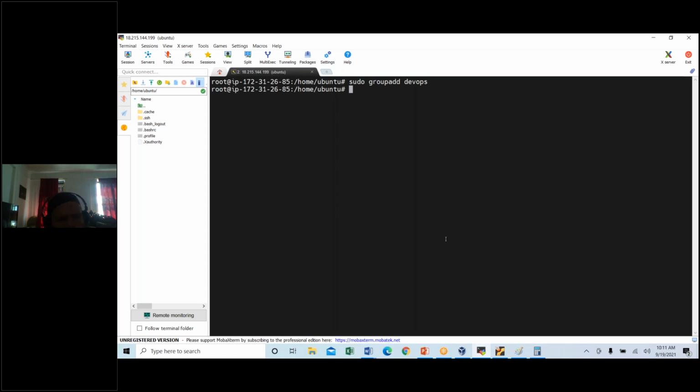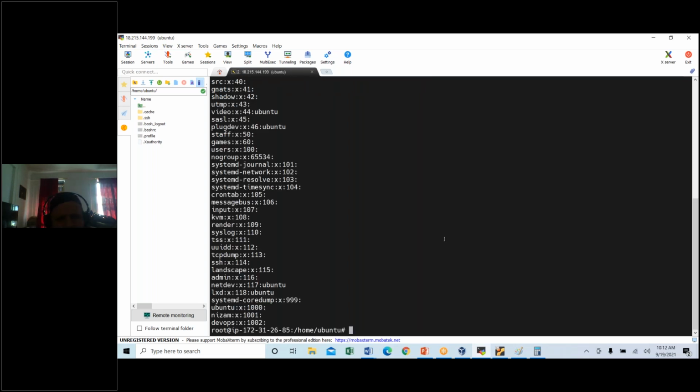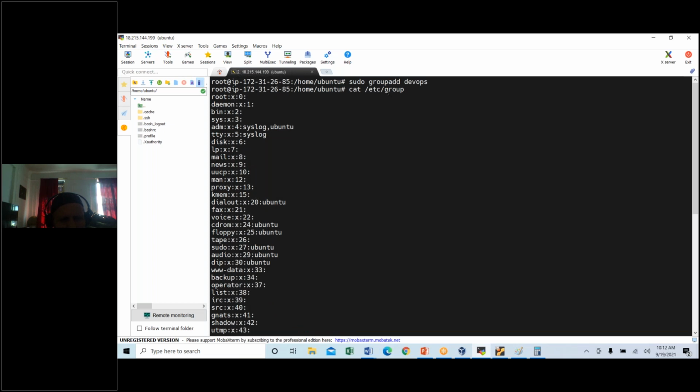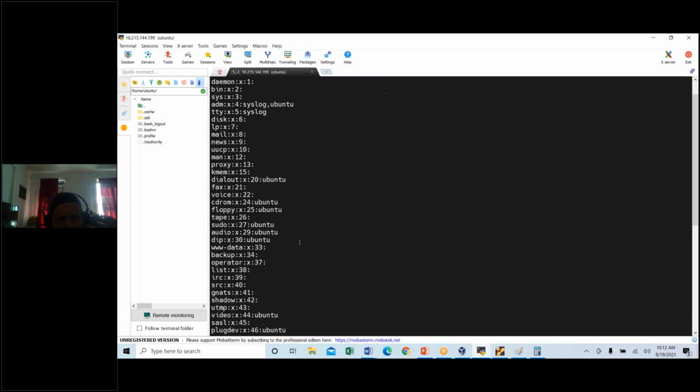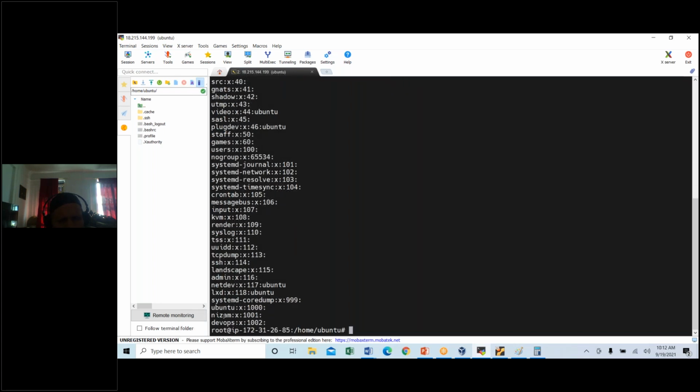So now the question is, where are my other groups? If you type cat /etc/group, yeah. So that means there is another file called group, and that group is also under the etc folder, etc under the root folder. Now you can see Nizam is there, and the DevOps group that I created, it is here, right?